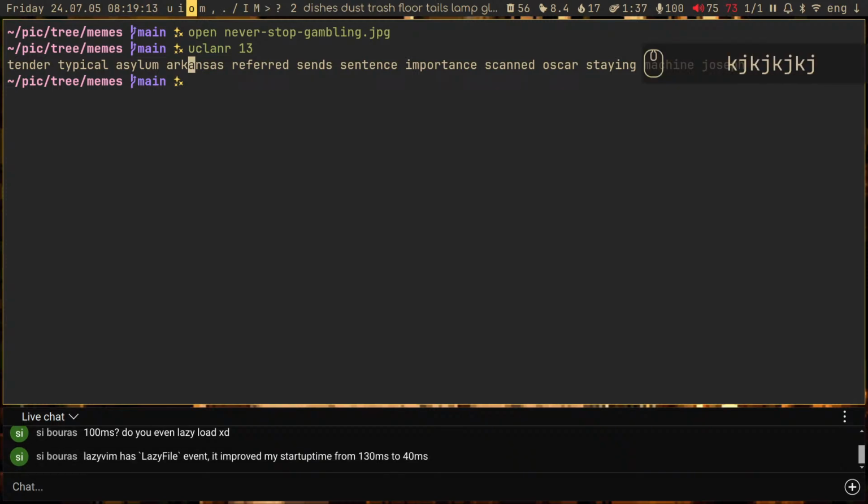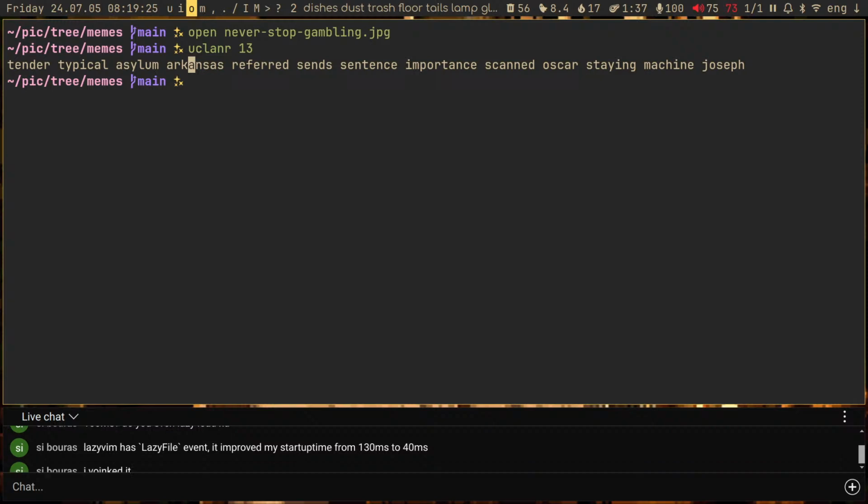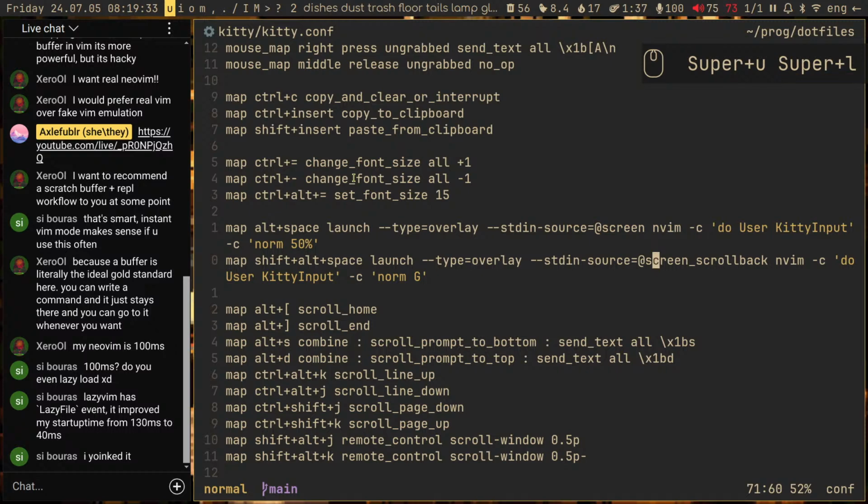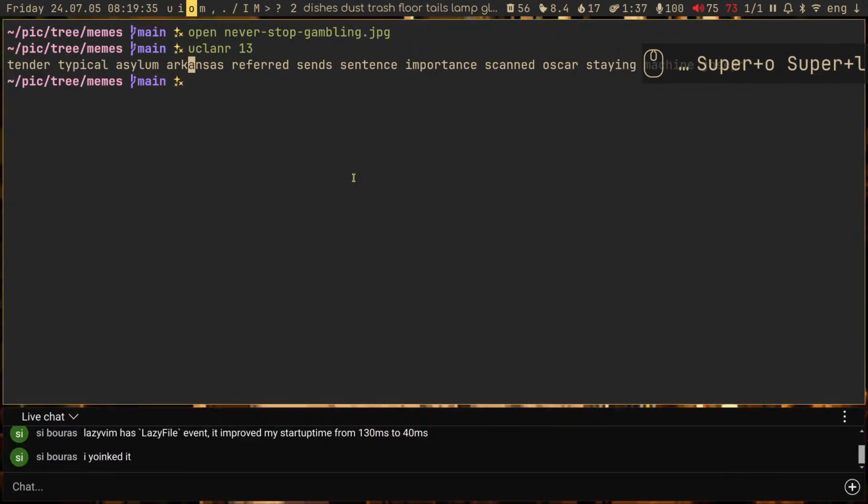LazyVim has a lazy file event and improved my startup time. Yep, AstroNvim also has a similar type of event where it only loads a bunch of stuff once you're in a real file. But the thing is, I generally start in a real file anyway, so it's not that useful.